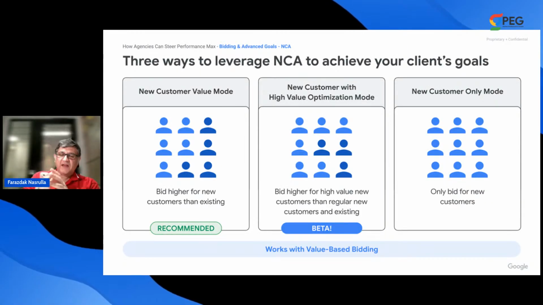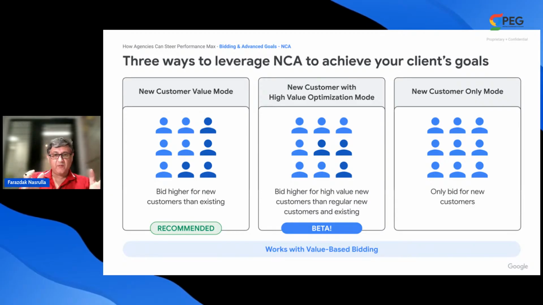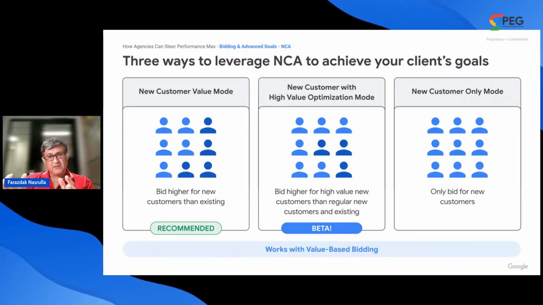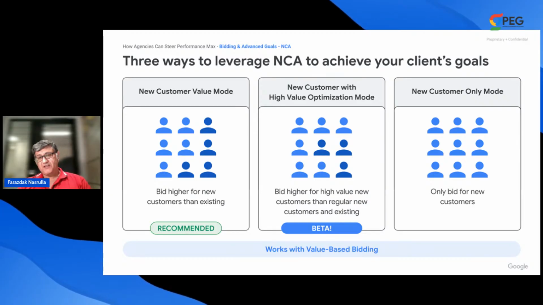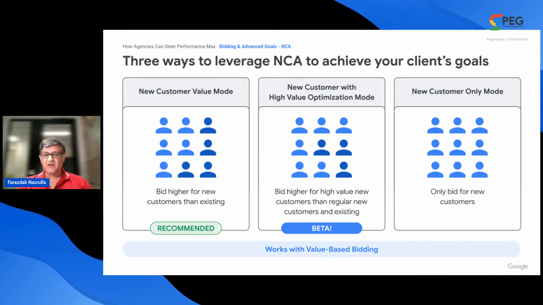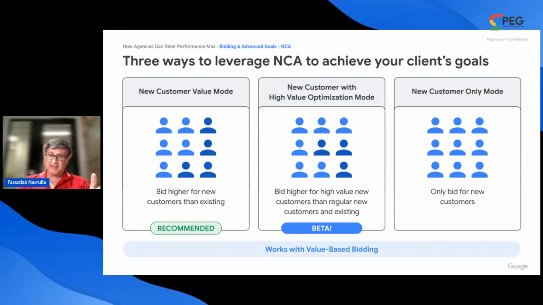There are three ways to leverage new customer acquisition. The first one is the new customer value mode. The second one is the new customer with high value optimization mode, and then the new customer mode only. You might say, Farazak, all of them look pretty similar to me. It's only a difference of English language. Yes, you might be right. But the difference is that the first one is going to focus extremely more on new customers, and it will not ignore your existing customers, but it will give a little less weightage to existing customers.